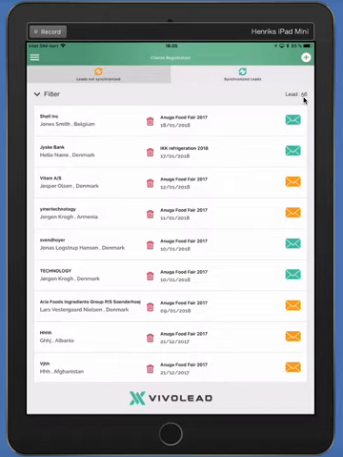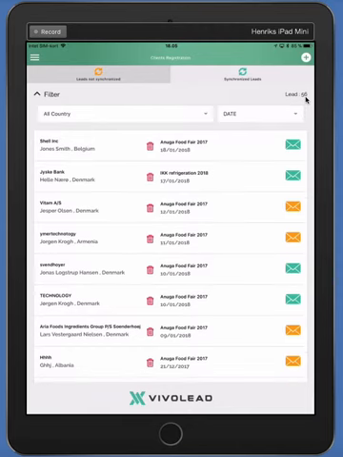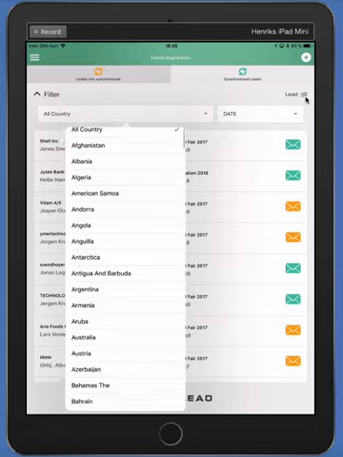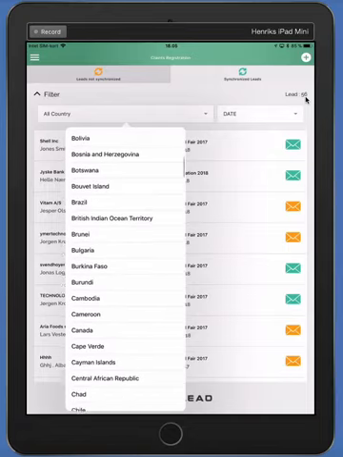At the very top you can see we have a filter up here, as well as we have a lead count. So in this case I have registered 56 clients so far. If I press the filter button over here to the right, I can now actually go in and filter on a number of criteria.